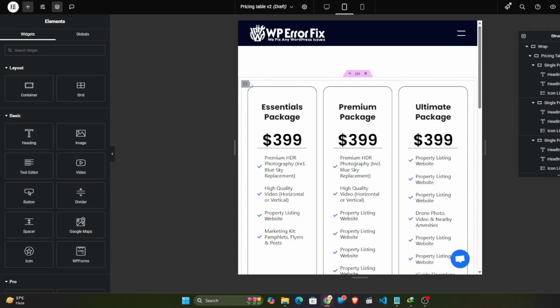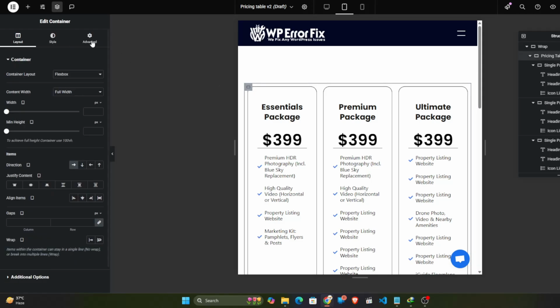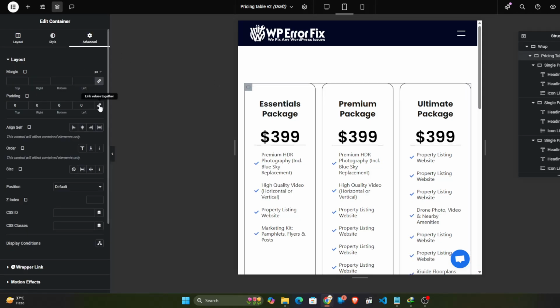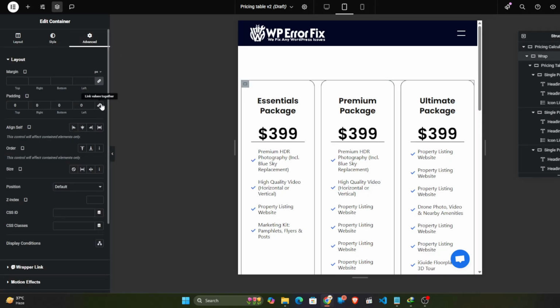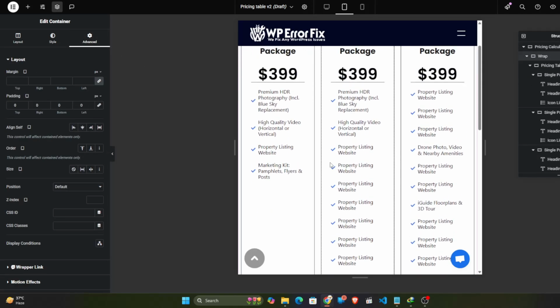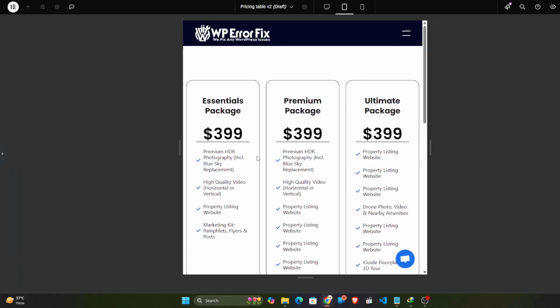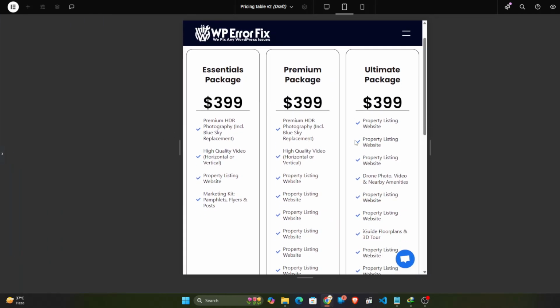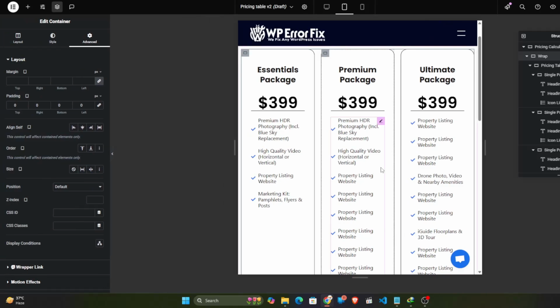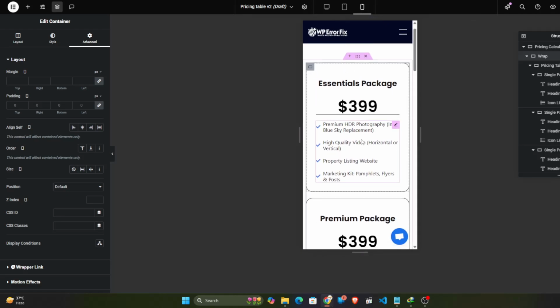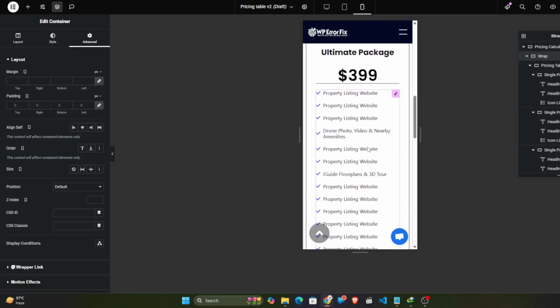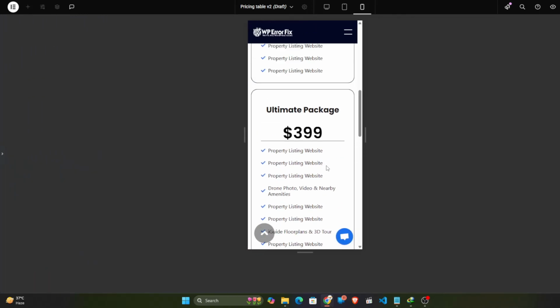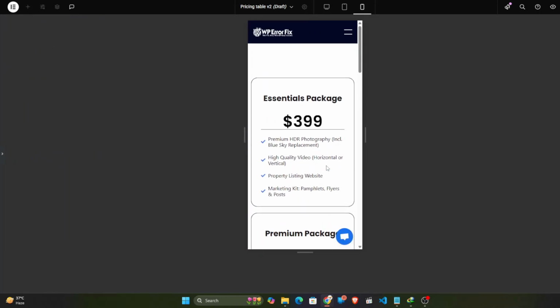Like if I remove the padding here, it will take some more space. Let's remove the padding. Okay, now it looks good. Now users can read this text easily. If we check this on mobile, this is the mobile view. Now it looks fine.